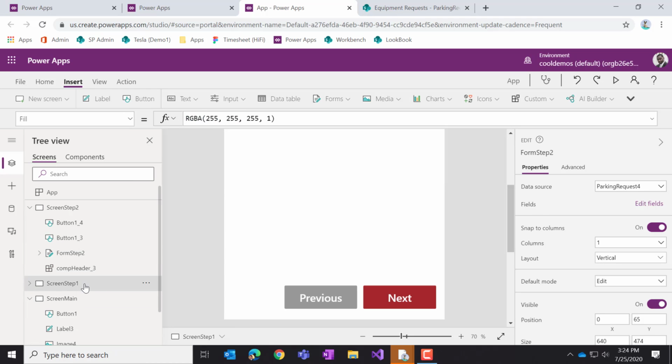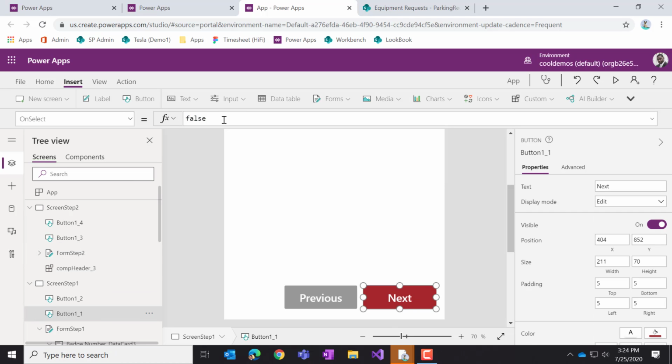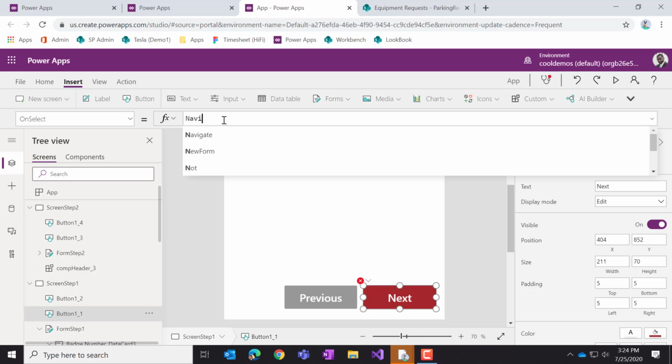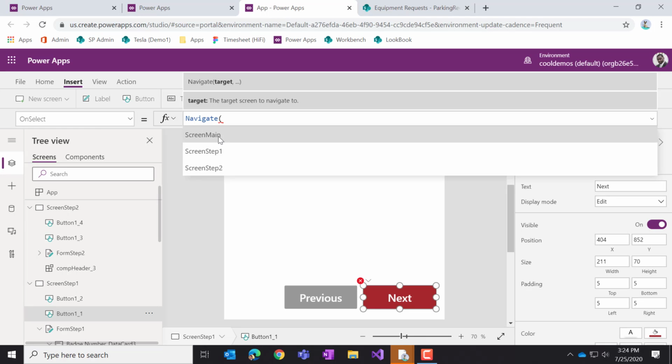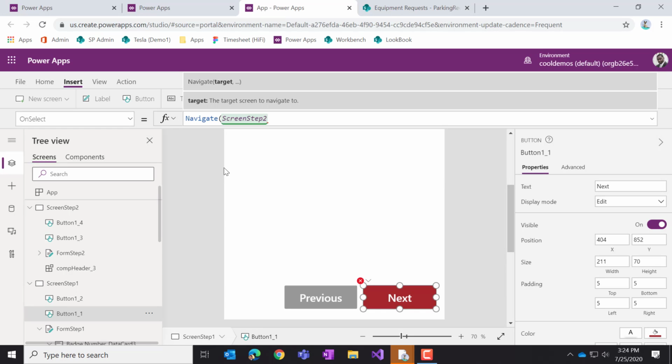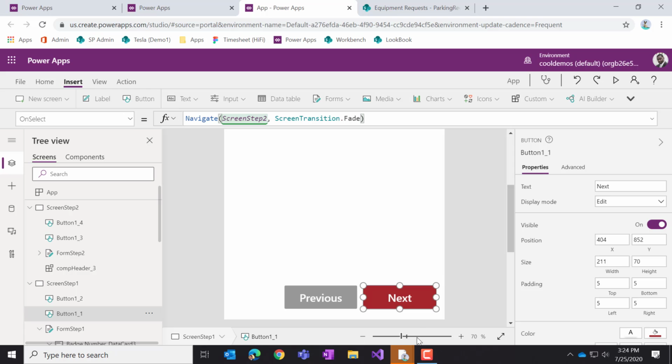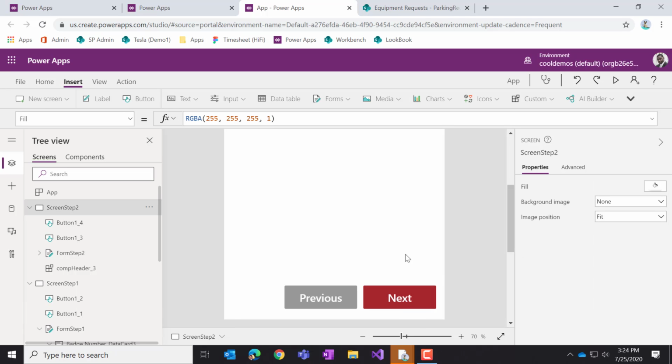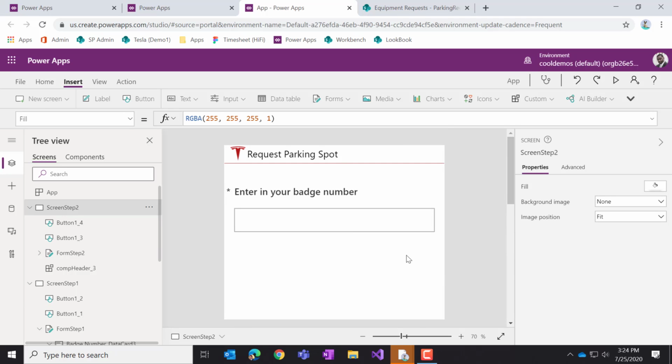Right. So now let's go back to our step 1 screen and have this navigate to step 2. Screen step 2, put the fade in there, and that's it. So now to test this, I hold on the Alt key, then click, and there we go. Now I'm at the other step.